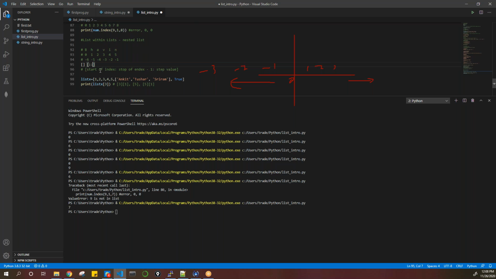But if you do -1, what you're saying is start index is default, stop index is also till the end, but the step value is negative. So that means you're going in the negative direction. So the whole reverse string would be printed, NIVAHB. And then of course, if you start putting values here, you will see different outputs. We discussed this a lot in detail, so just go through it.